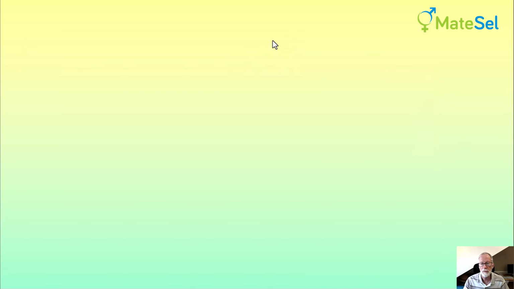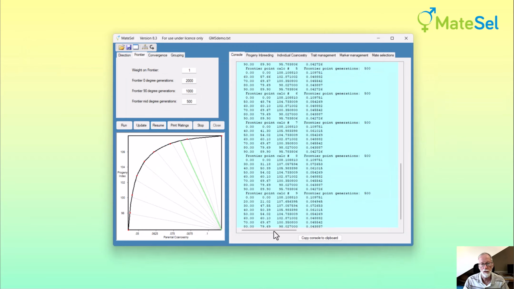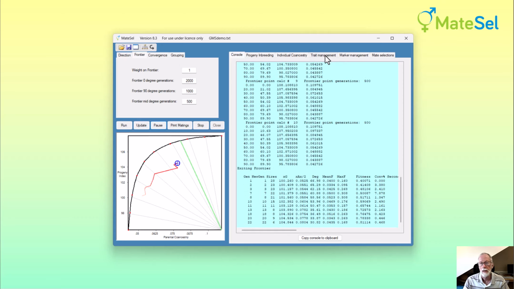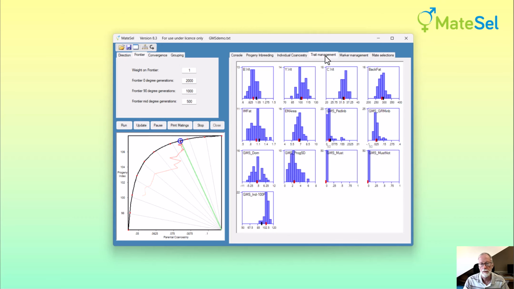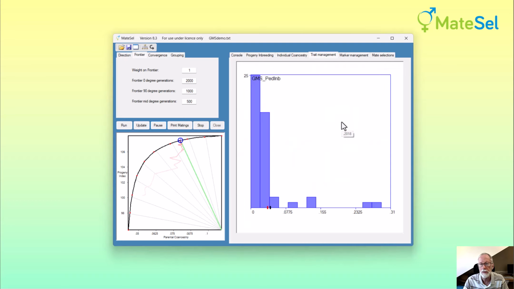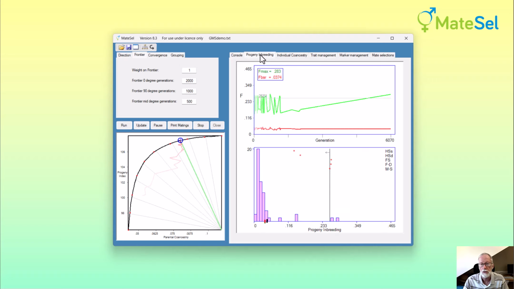Now I'll move to a simple demonstration. I've opened the file and started the run. Let's have a look at these new traits. Let's start with the first non-additive trait, which is actually pedigree inbreeding. And you can see that the histogram here is very similar to what we have for progeny inbreeding. The only difference is the fact that we've got a different number of classes for calculating the progeny inbreeding histogram.